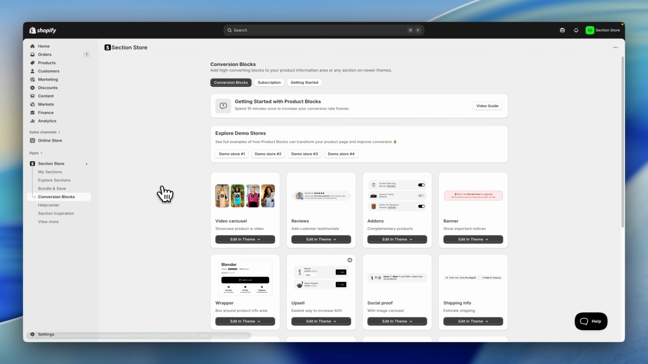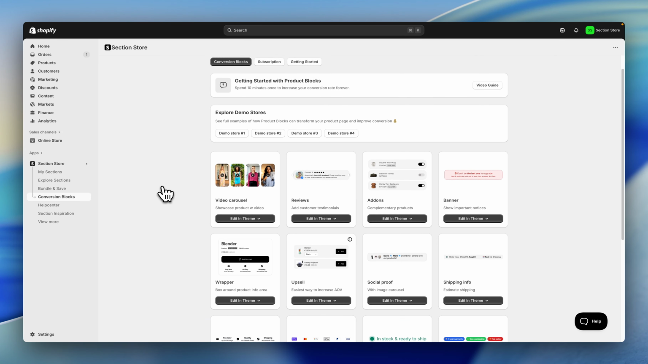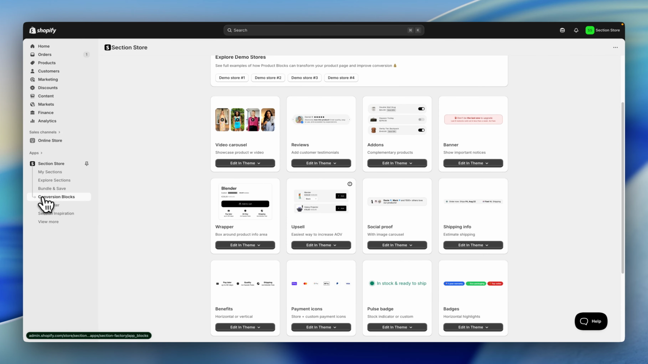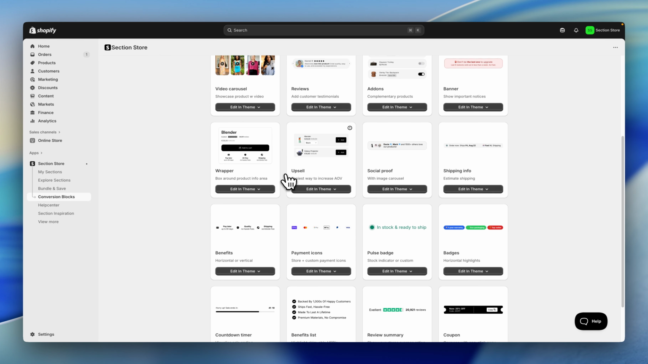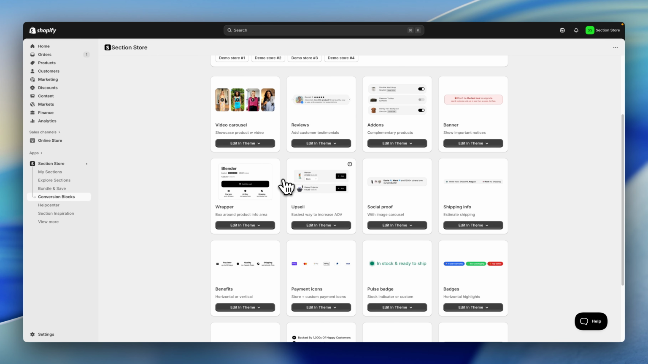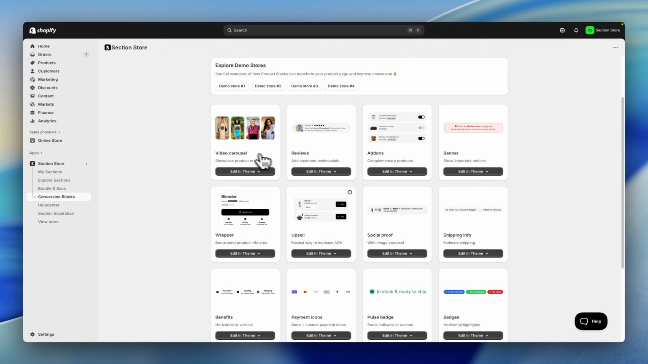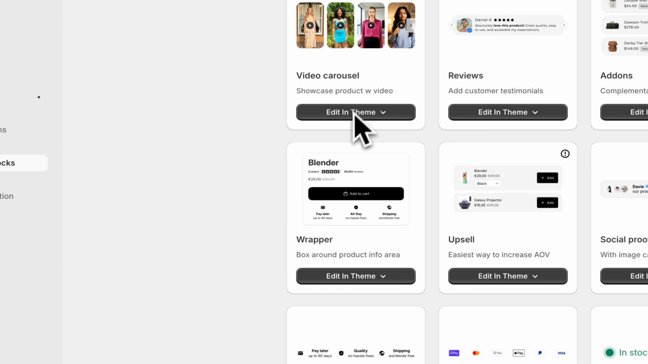So to do this, we're going to be using the Section Store app. Section Store is a component library of theme sections that work with any theme. For this specifically, we want to come to conversion blocks, and subscribing to these conversion blocks gives us access to all of these data-driven conversion blocks for conversions on the product page. The one that we're looking for in this video is the video carousel, as you can see here, and we can just use the Edit in Theme button and select our theme to take us straight to the theme editor.